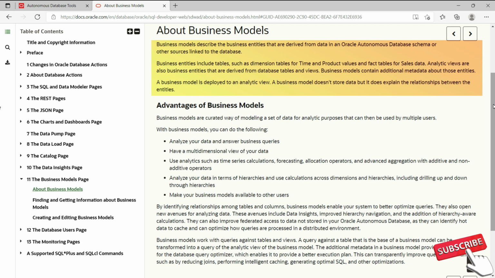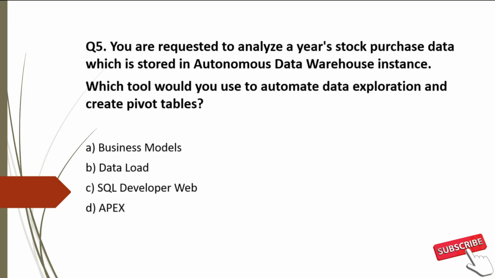Business models describe the business entities that are derived from data in an Oracle Autonomous Database schema or other sources linked to the database. Business entities include tables such as dimension tables for time and product values and fact tables for sales data. Back to the question. Option A, business model. This is correct. We can automate data exploration and create pivot tables using business model. If you want to learn the detailed steps, we would suggest you to go through Oracle learning video.